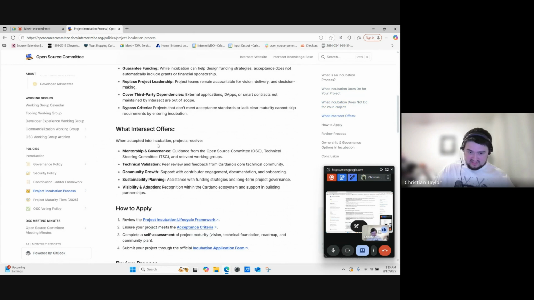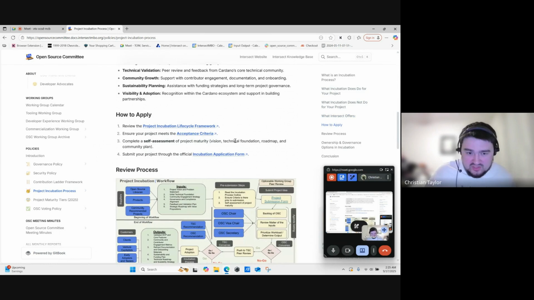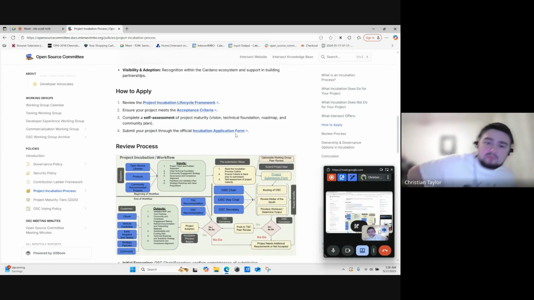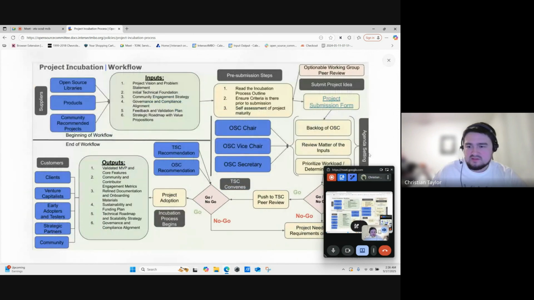So what Intersect itself is offering anyone that comes into the incubation process is mentorship, governance, community growth, sustainability, visibility, all that fun stuff. Now, the question becomes, okay, you're down for the process. What do you do to actually apply? It's four easy steps. The little chart here kind of goes over what it is.